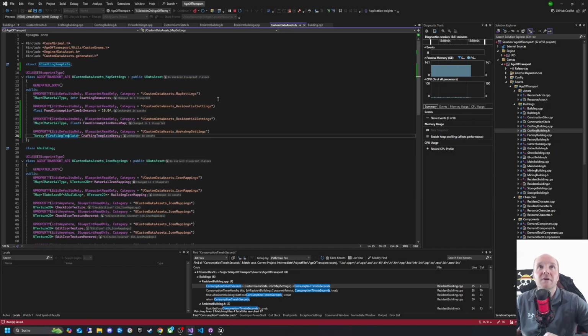So back here, we call this workshop crafting tool templates. Template array. So this will be all items that can be crafted in the workshop. And test. Oh, I boosted my macro a little bit.